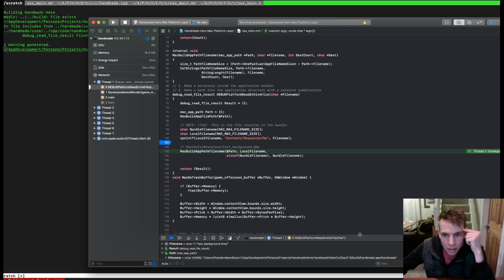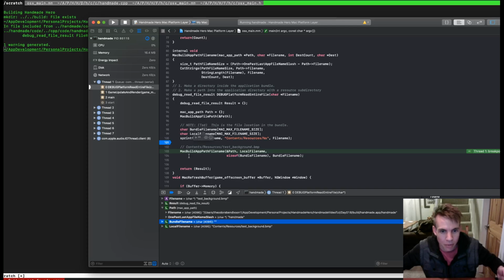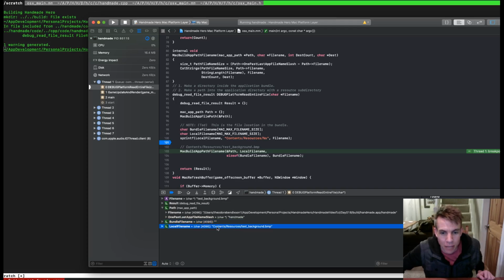So we stopped there, right? What I want to do is look through here. I ended up coming up with a lot of this stuff just stepping through the debugger. That's how I figured a lot of this out, just asking what's going to work here. So remember, local file name was the thing we wanted. We don't have a bundle file name yet. What we've done is set up the buffer for it, and this Mac app path file name function is going to build that for us. And this local file name makes sense because we want it to be contents/resources/test background.bmp.